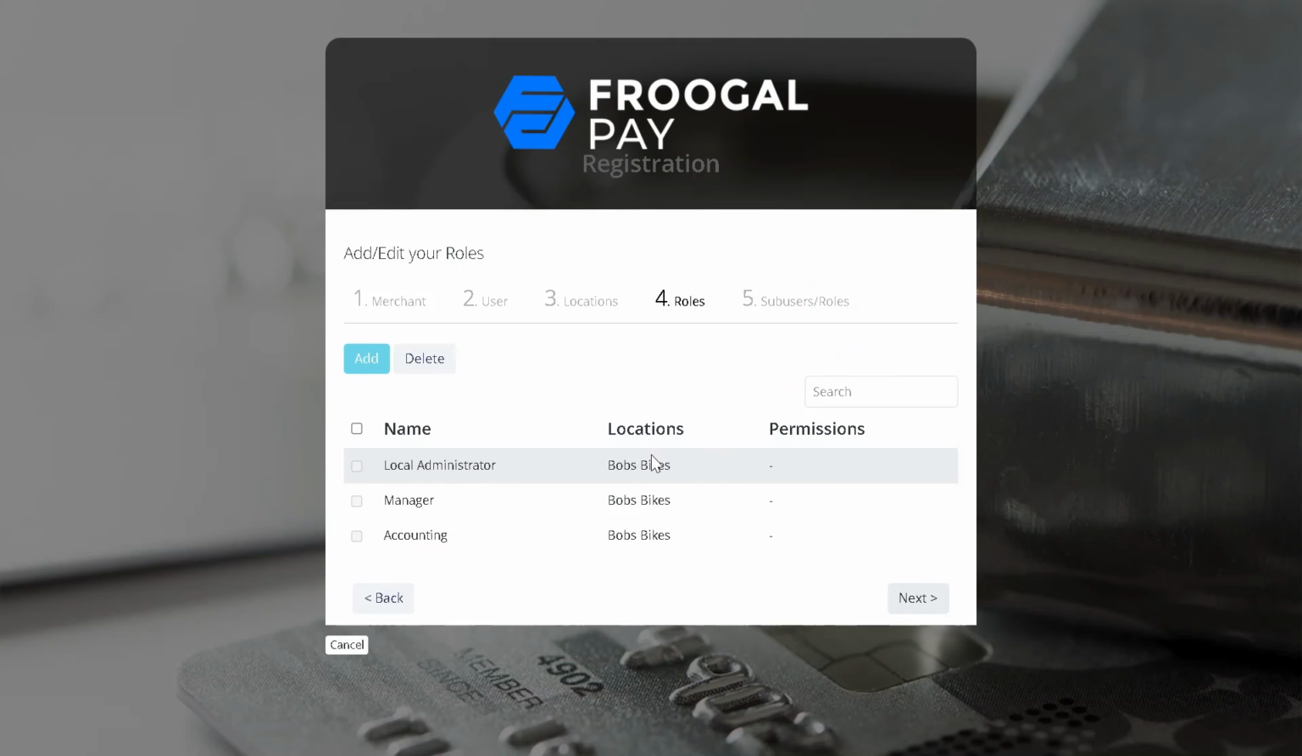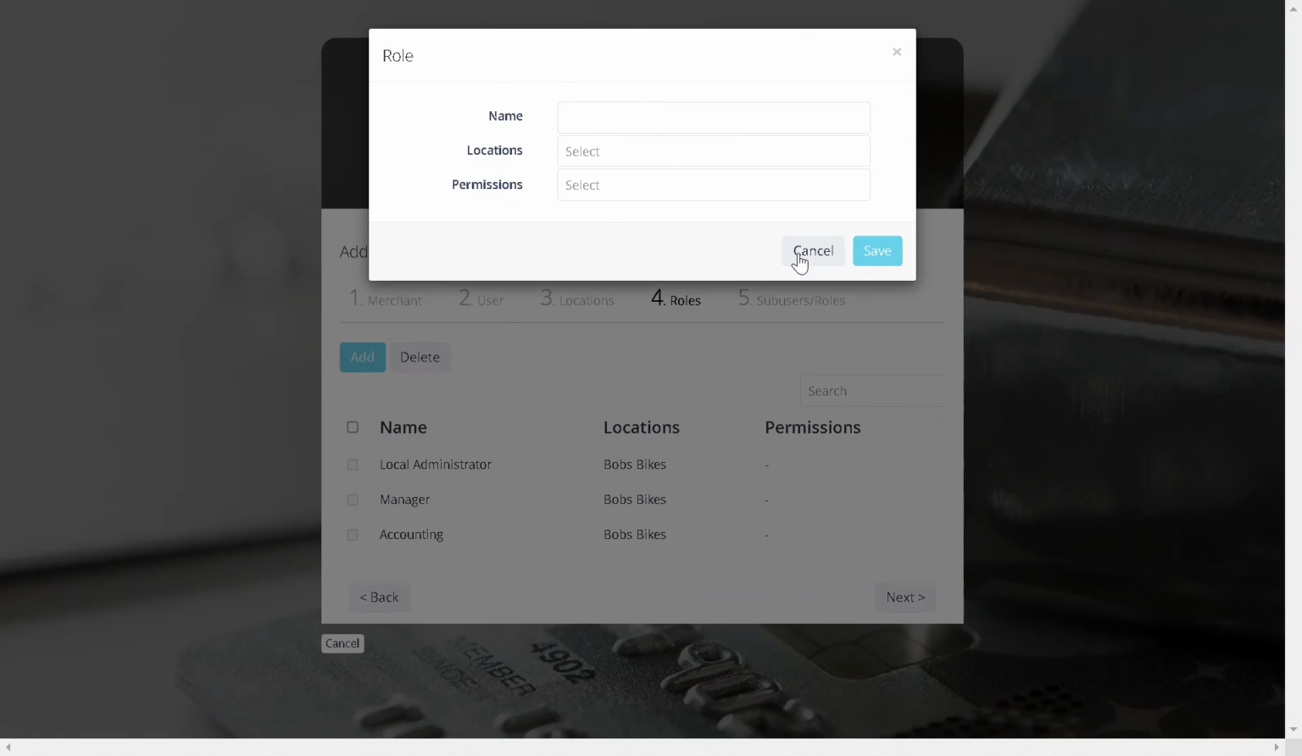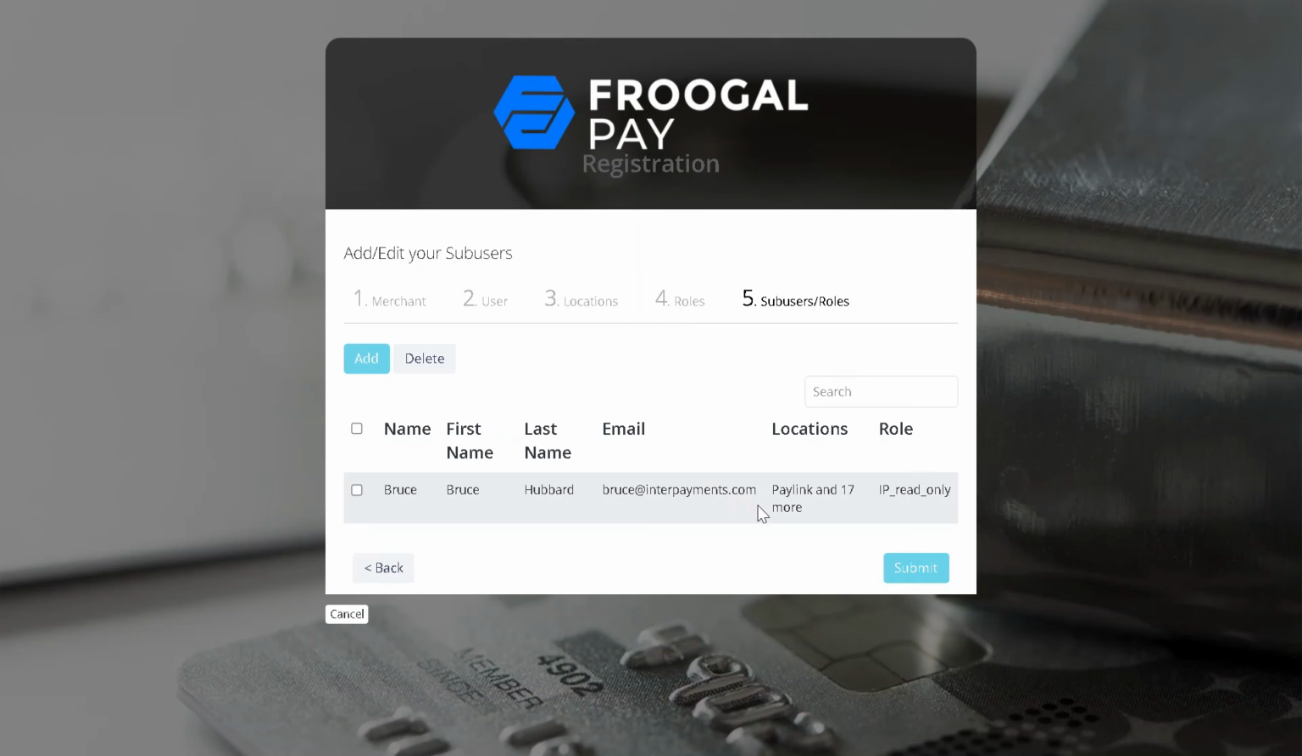In tab 4, you define the user roles in effect for your location. Click Add to create a level of permissions to tie to a sub-user, or click Next to continue. In tab 5, you create your users and sub-users. Click Add to create a sub-user. If you don't want to create any more users, click on Submit to finish creating your merchant.